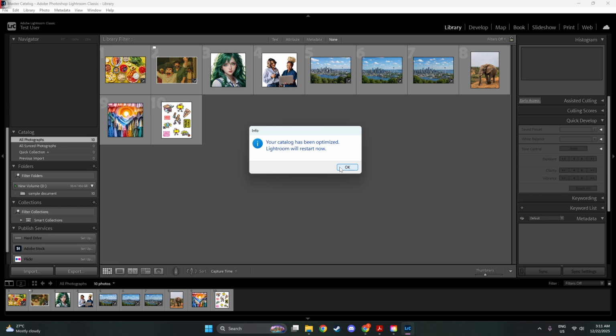It's also smart to wait until current imports or exports are finished, close background-heavy apps, and if you're on a laptop, plug into power so sleep or low battery doesn't pause the job.